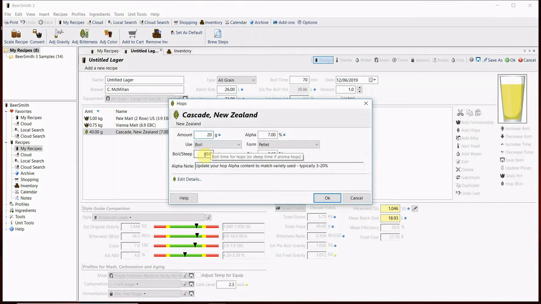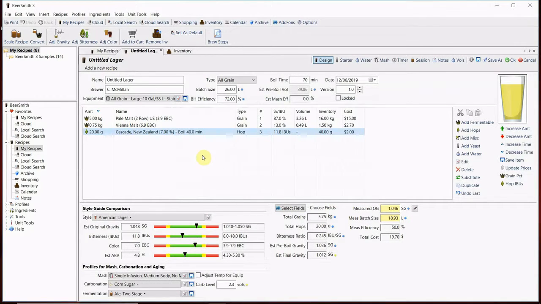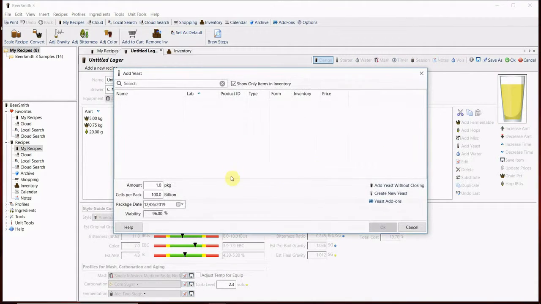Look, in all honesty, 40 grams is probably too much. So maybe we go 20 grams, 40 minutes. Yeah, it's looking right in the middle there. Now you can add dry hops in here as well. I'm not going to dry hop it. So that's got us right in the target range.